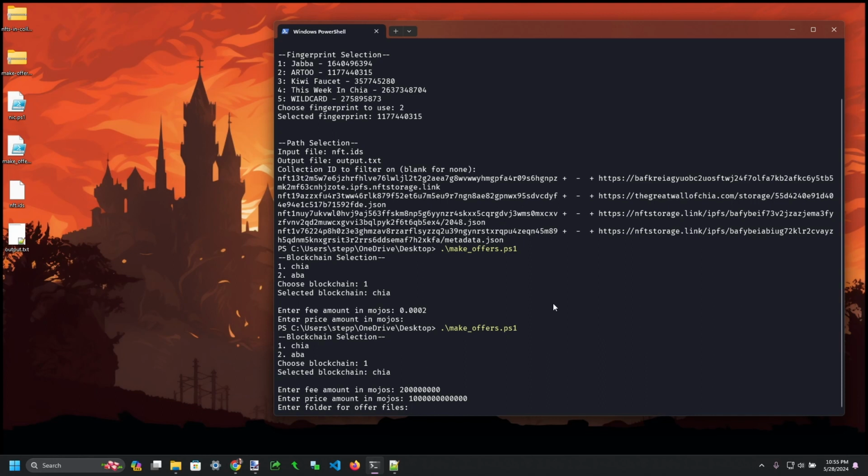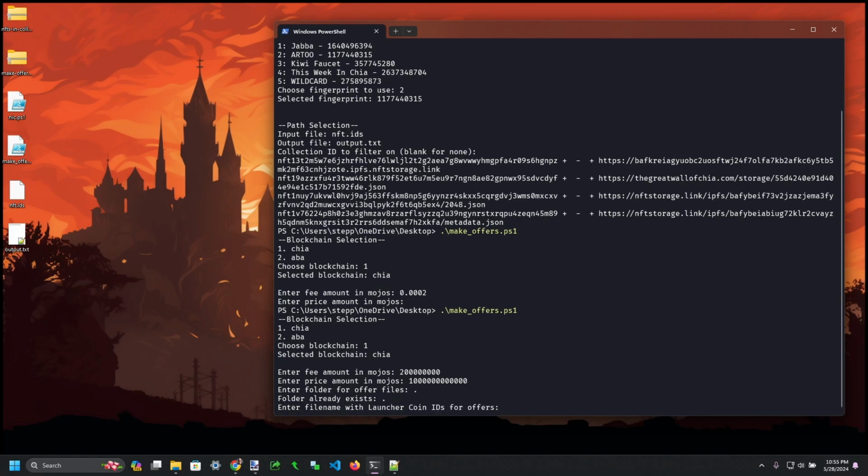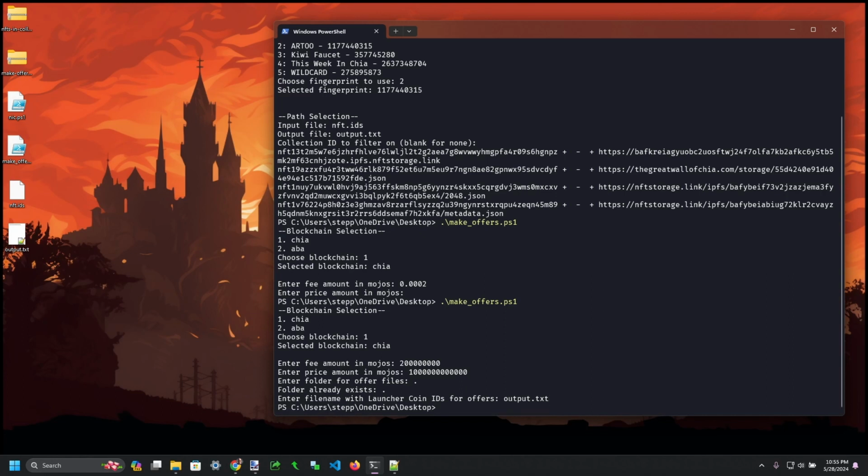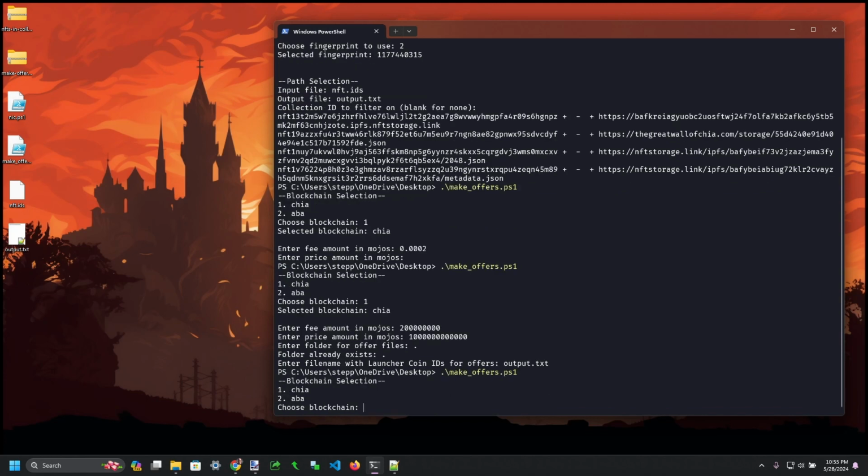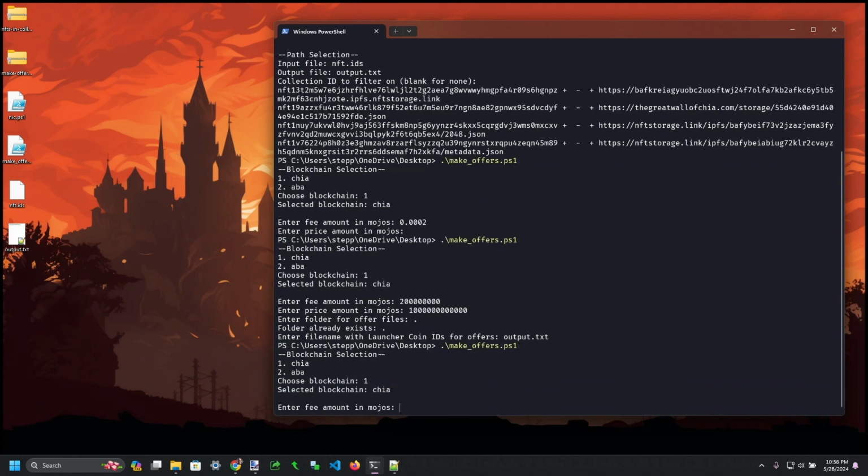Enter the folder. So the current folder is a period. So I'll just enter a period. Your file name with launcher coin IDs, I'll put text. You know what? Let me go back. I think I messed that up. Third time's a charm. Let's try this again. 1, 2, 3, 4, 5, 6, 7, 8.